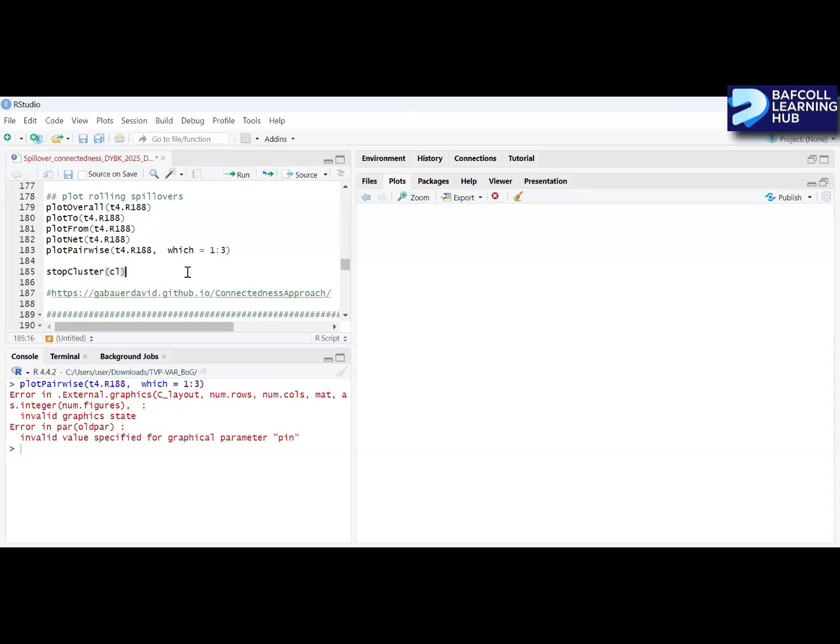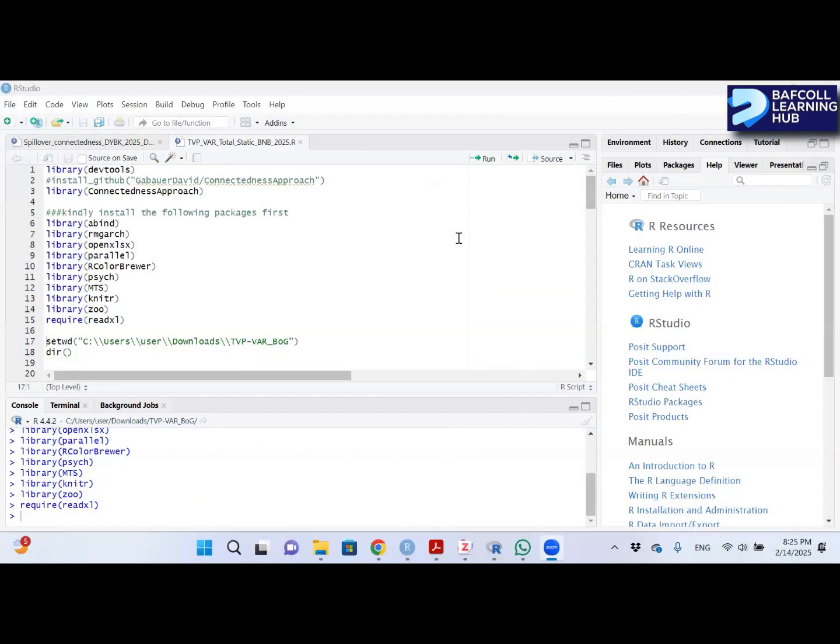We can do the TVP-VAR. Okay, so this is the script we are using, the static, even though I've added some frequency domain to it. That's just the name of the file. So we are going to use the main package, which is the connectedness approach.